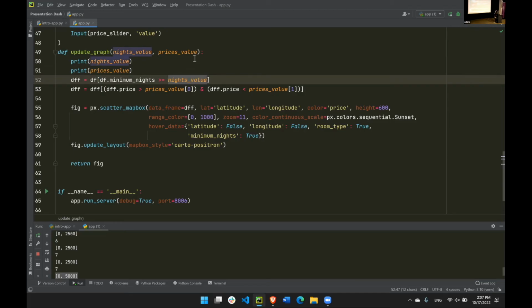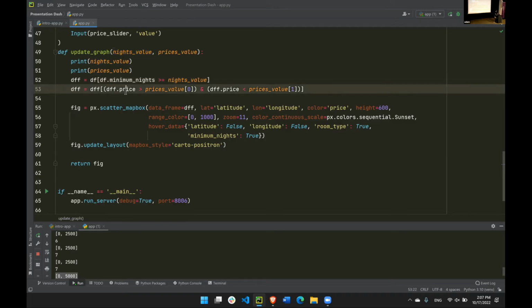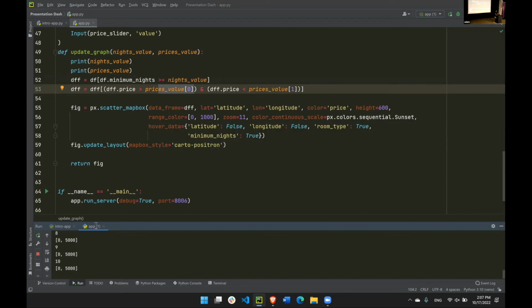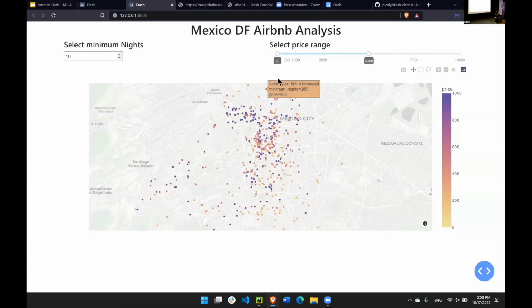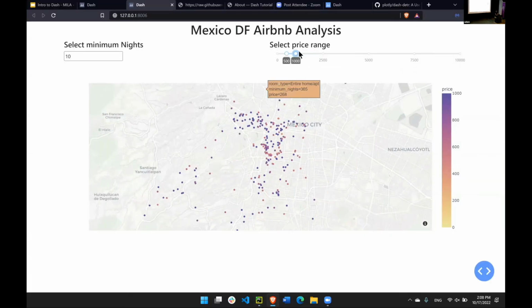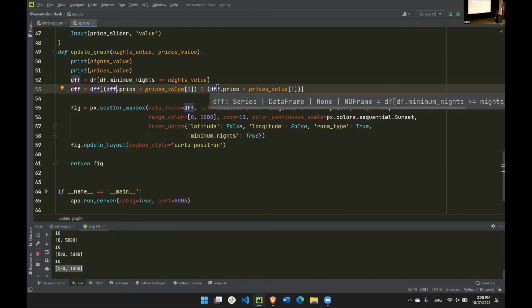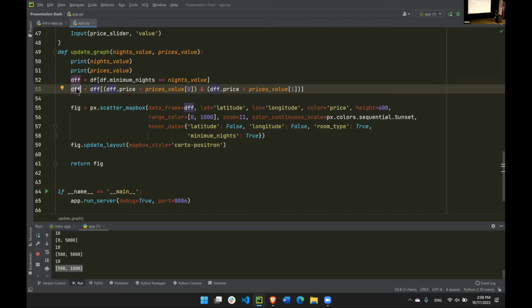So now, naturally, you have a smaller data frame, a data frame with fewer rows, only with those values. And then we're slicing the data frame again, where it's looking at the price column, and it's going to take the first item in this list, which in this case is 0. So it's going to take all those price values over 0 and those price values below the second item, which is 5,000. And it's only going to keep those rows in the data frame. So if I change this to, I don't know, 500 to 1,000, that's going to be the list, 500 to 1,000. And that's how we are slicing the data frame to only keep those row values. So naturally, we have a smaller data frame, but it's what we want.